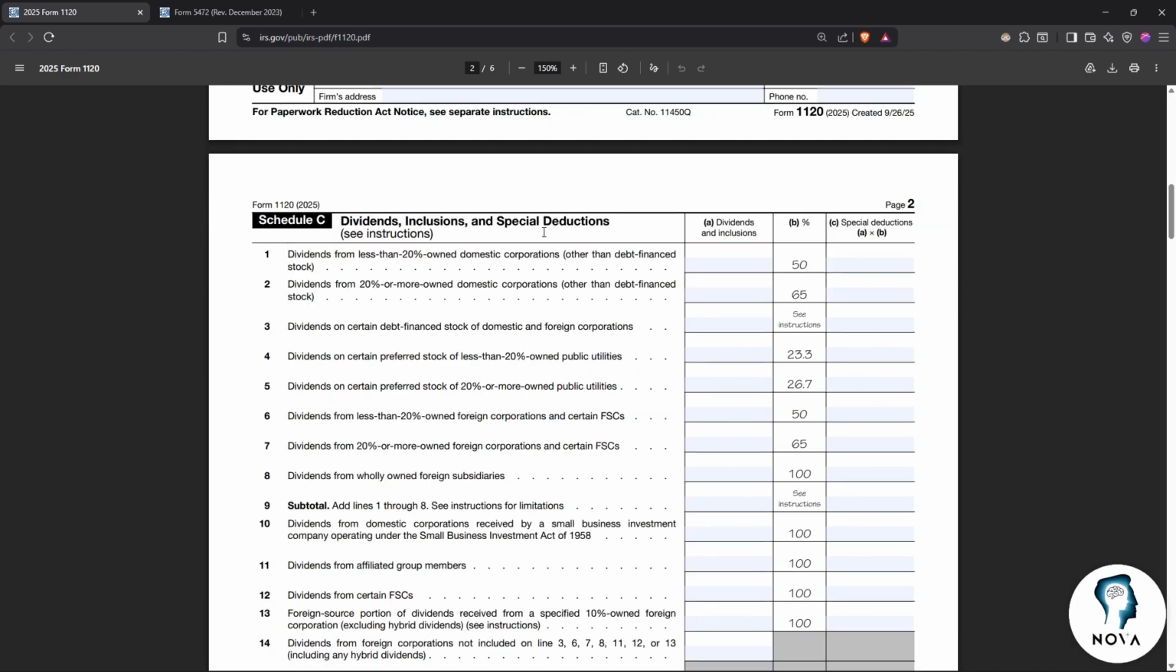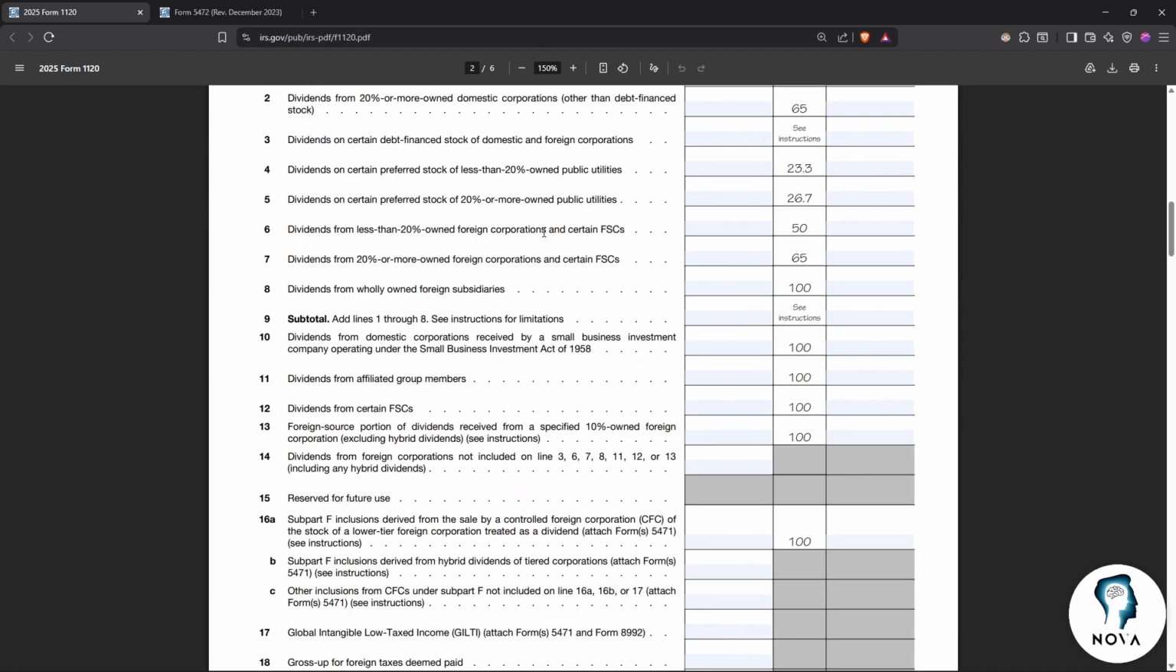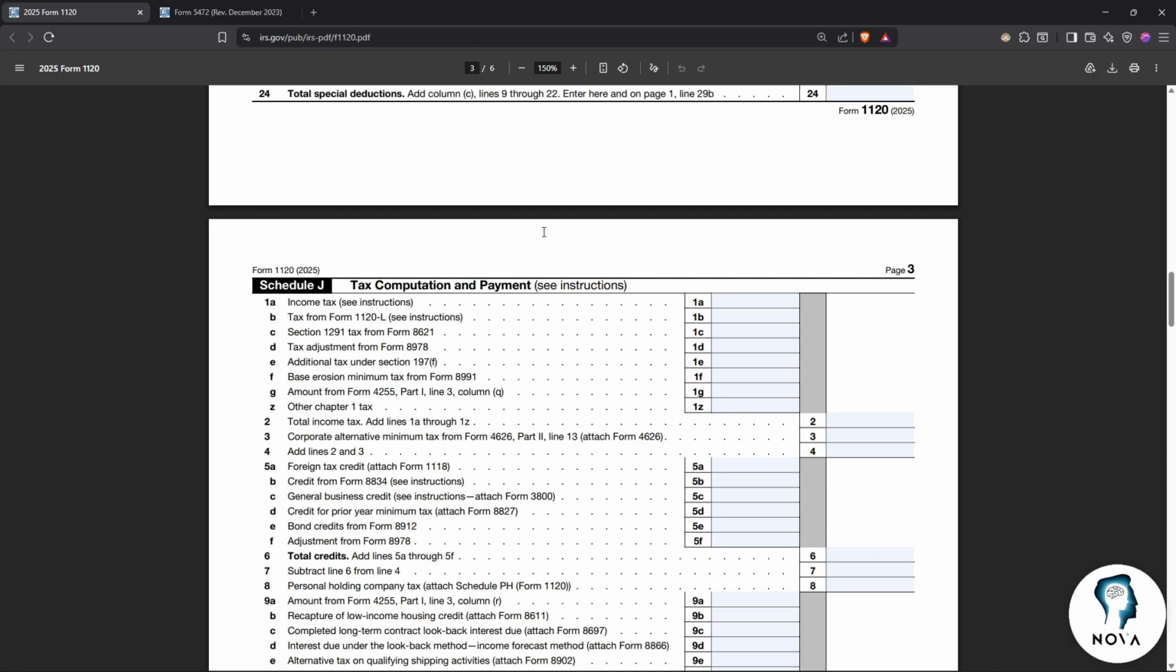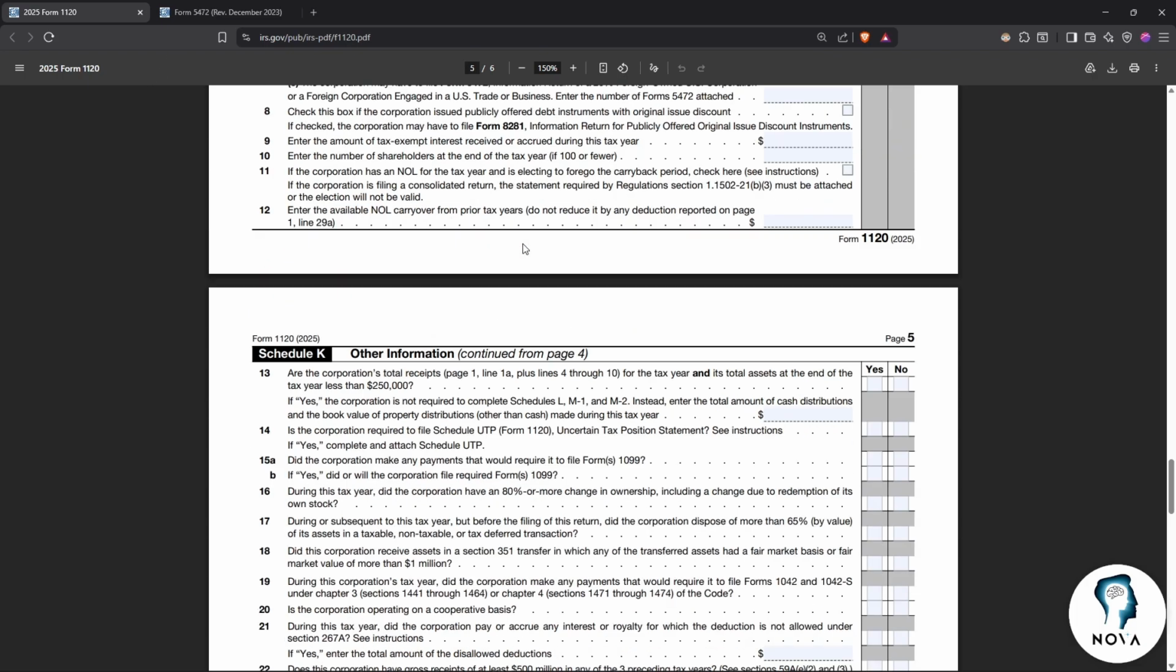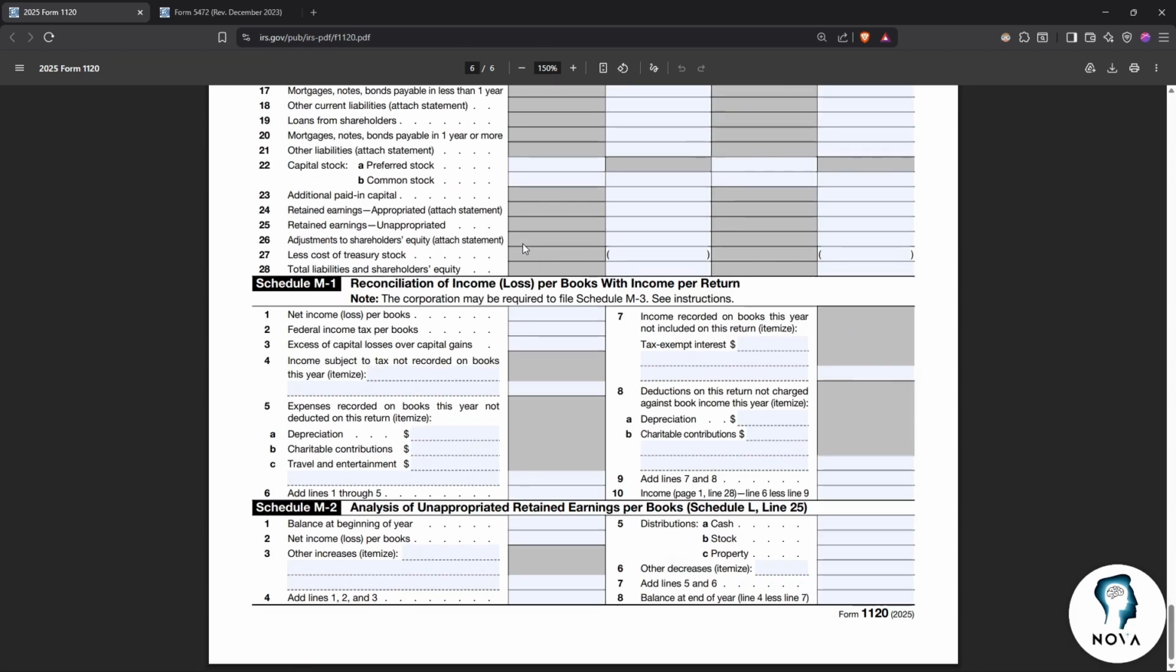So as I said, you should not make any mistakes using these. So make sure to check your work twice. The first form, which is 1120, has 6 pages, and the second form has only 3. So if you are not sure about your work, make sure to use a CPA for help.